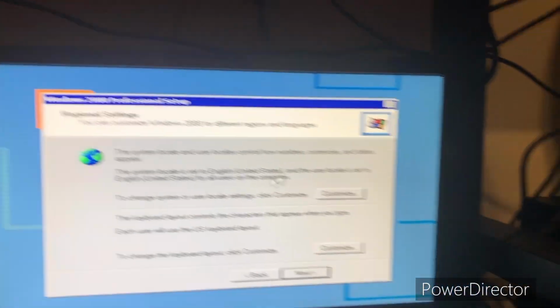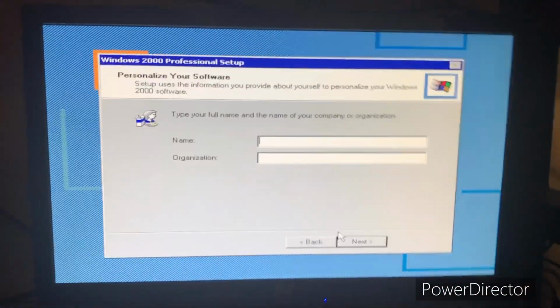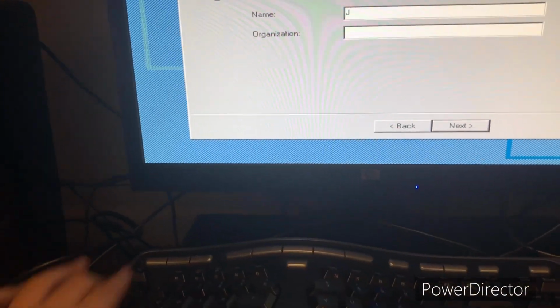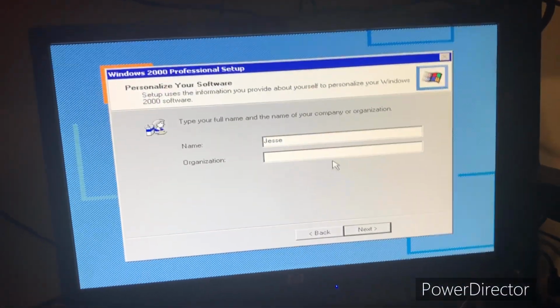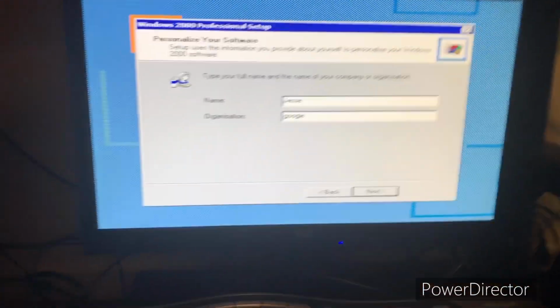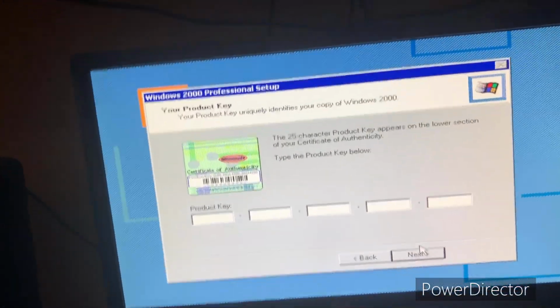Okay, once that's finished guys, what you'll do next is hit next, type in your name, I'll just type in my name, and then you do not need to do the organization, that's just for like, we'll say we work for Google. Why not? So then after that, you'll hit next again, and then here's where you'll type in your product key, so I'll do that real quick.